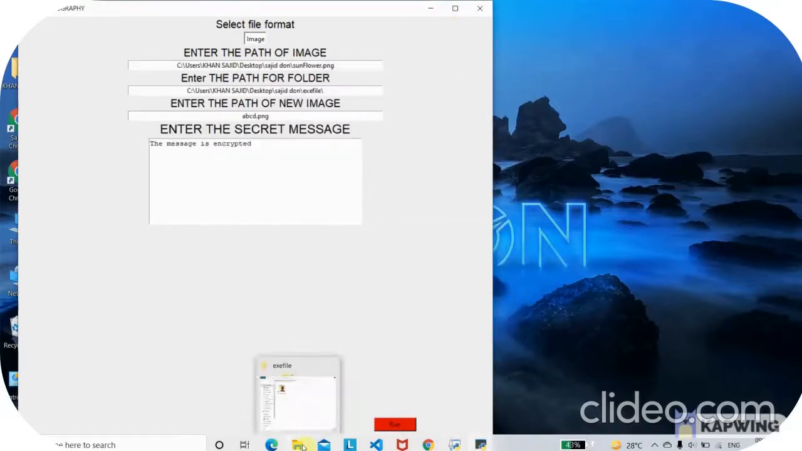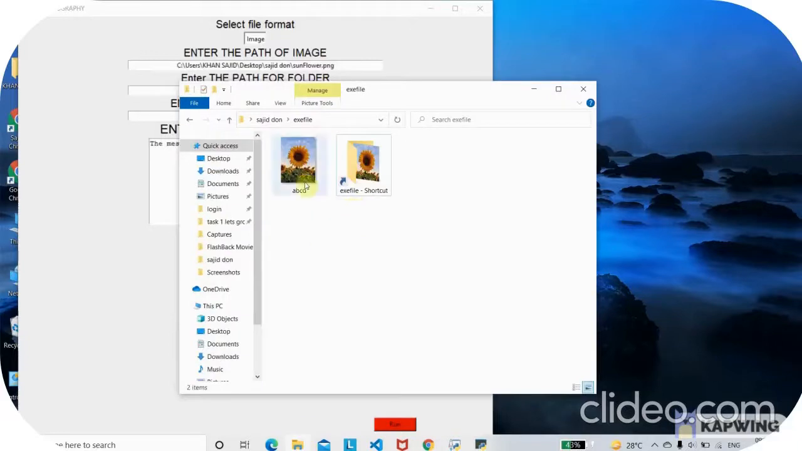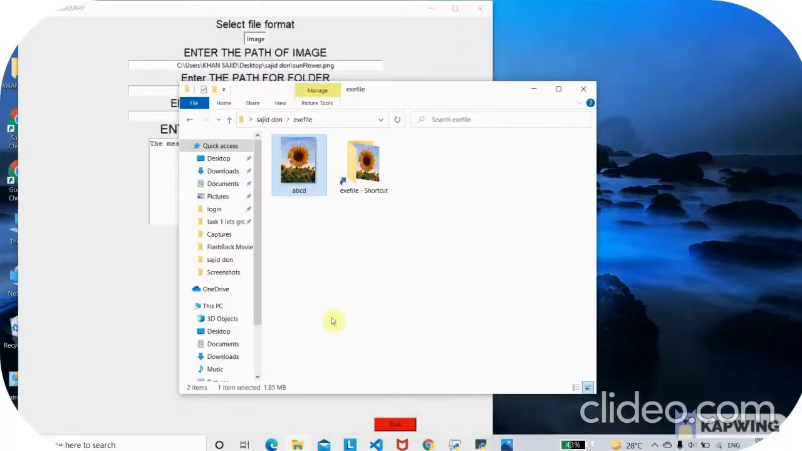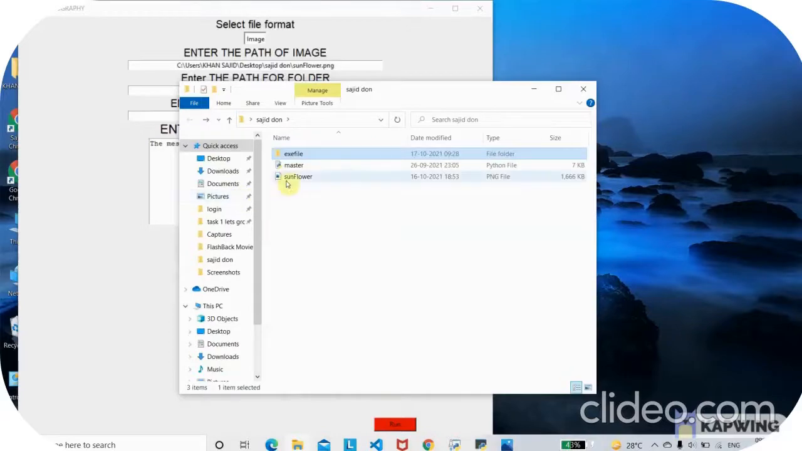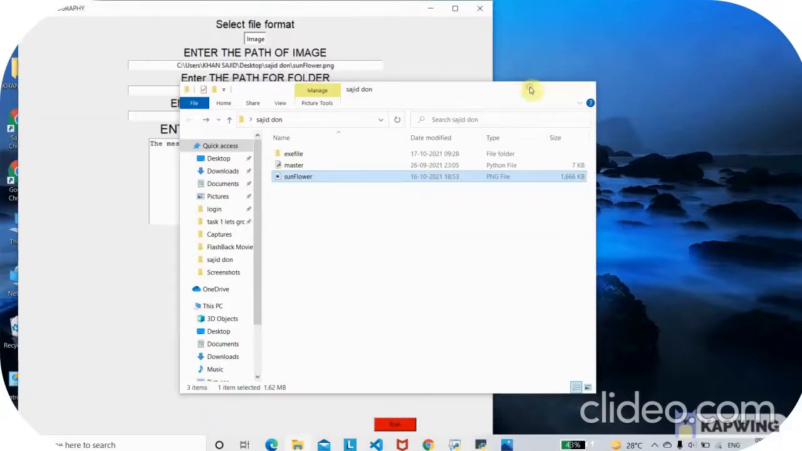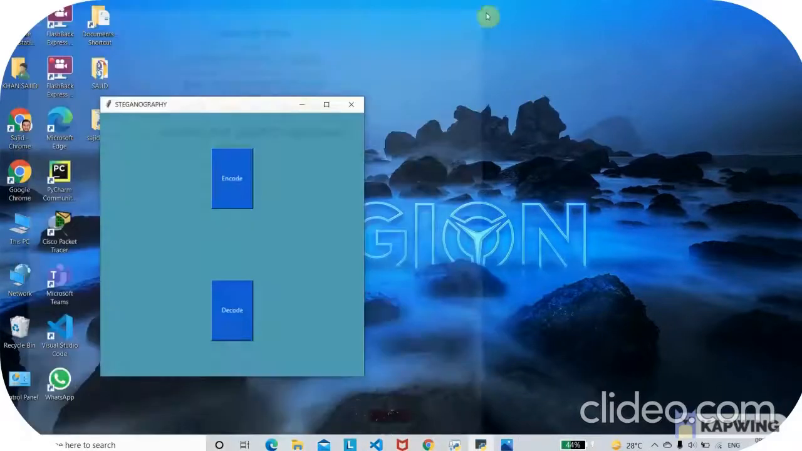Now let's check. See, we have got abcd. This is the encrypted image. Nothing has been changed, and this is the original image. Both are the same. So now we will decode this.